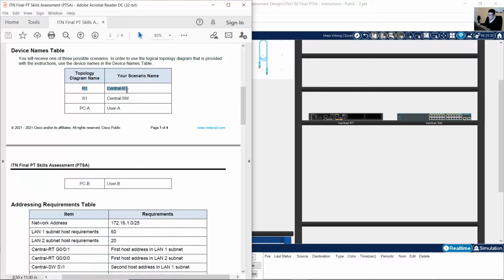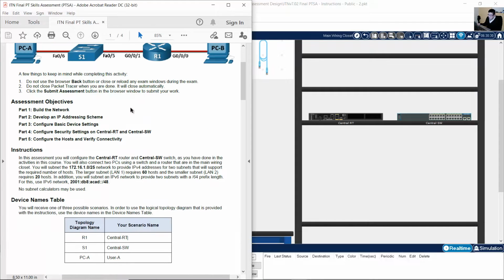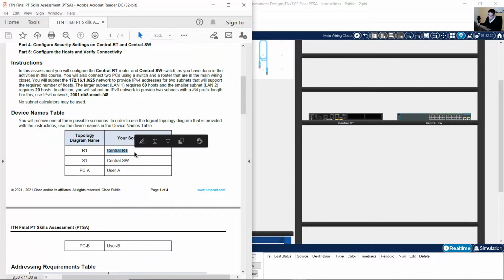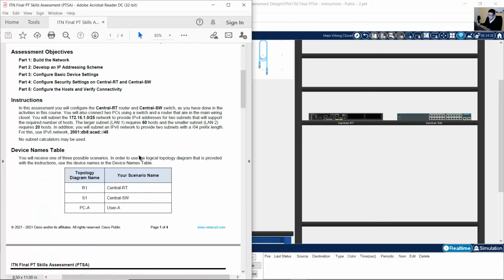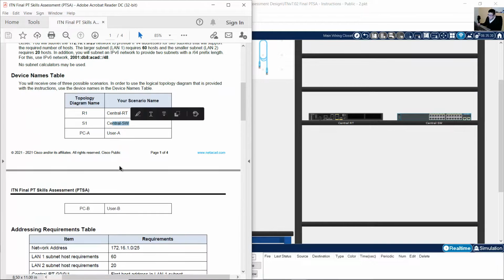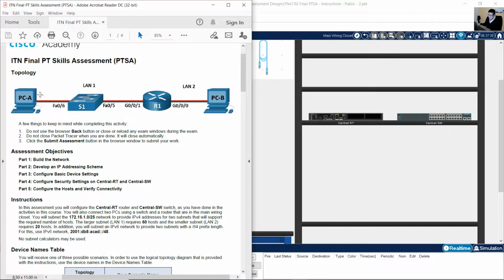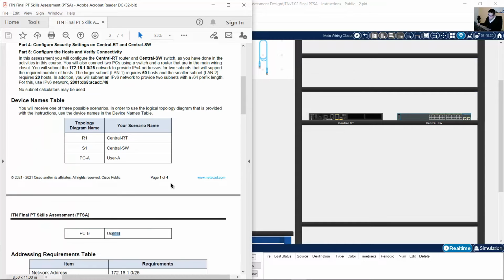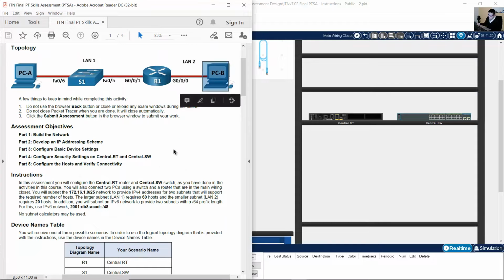R1 will be central RT, S1 central SW. PCA will be user A, PCB user B.